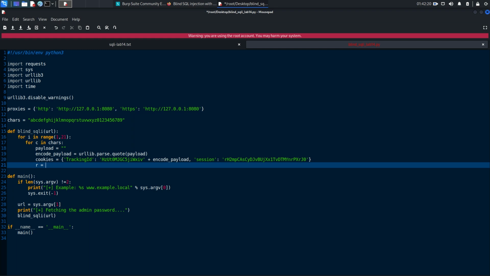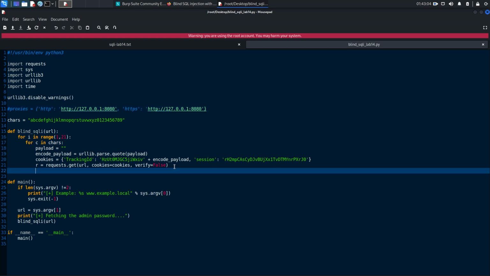So we are just going to make the request. So r is equal to requests.get, and we need the URL, comma, cookies equals cookies, comma, verify equals false, because we need to avoid the SSL warning. Fine. And if you pass the traffic through a proxy, you can mention here, comma, proxies equals proxies, and I'm not using it here. Up to here is okay.